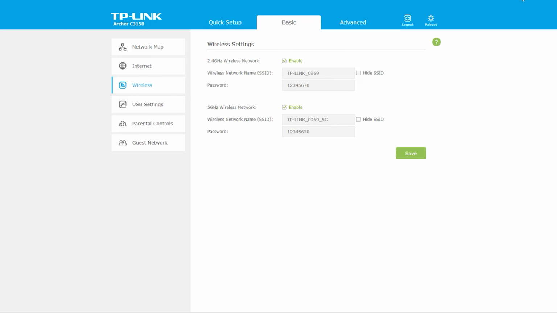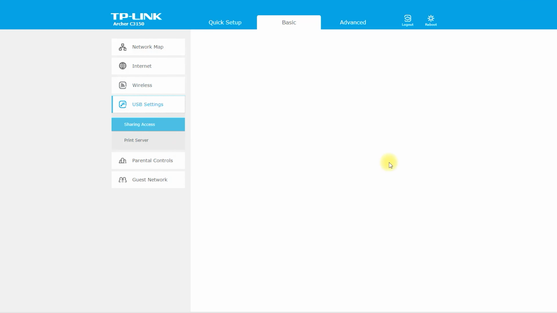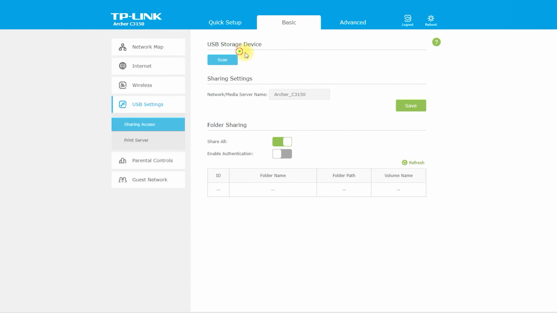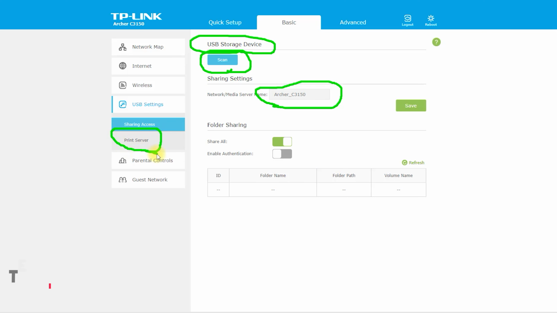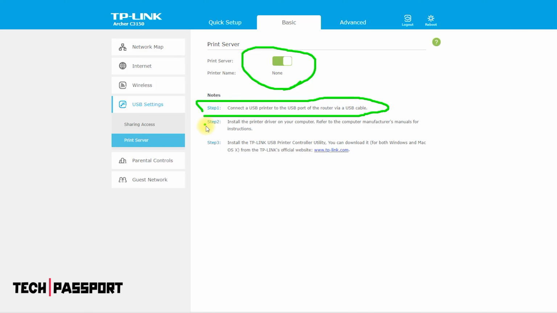Connect a computer to one of the LAN ports on the Archer C3150 using an Ethernet cable. Open a web browser on your computer and enter 192.168.0.1 in the address bar. This will take you to the Archer C3150's login page. Enter the default username and password, both admin without the quotes, to log into the router's web interface. Follow the on-screen instructions to set up your router, including configuring your wireless network name and password.